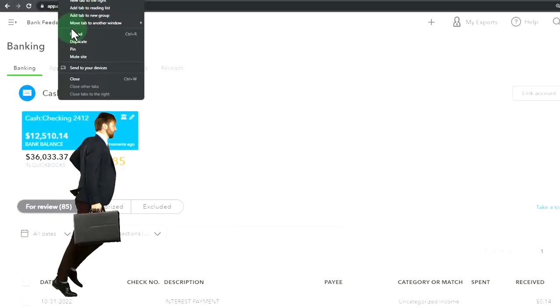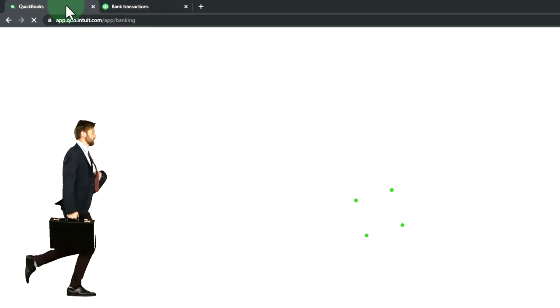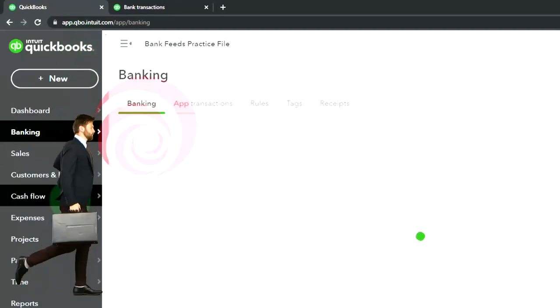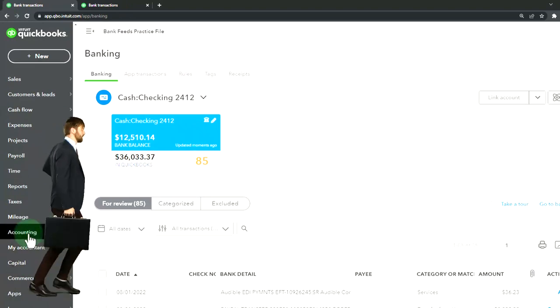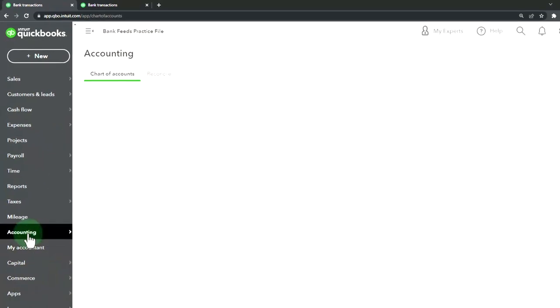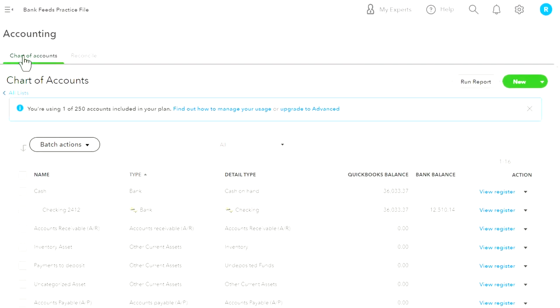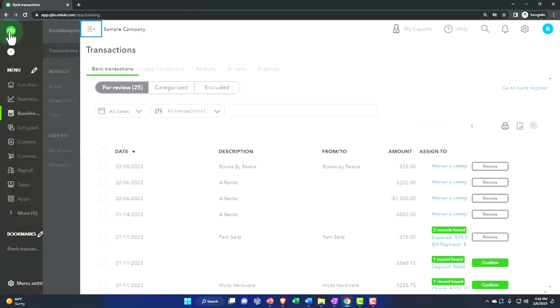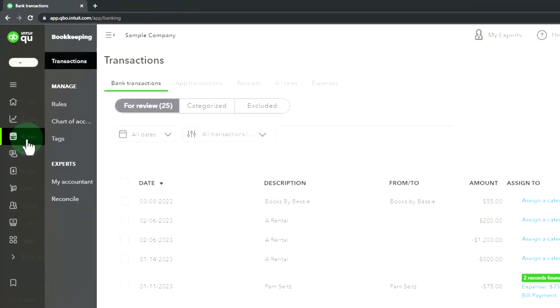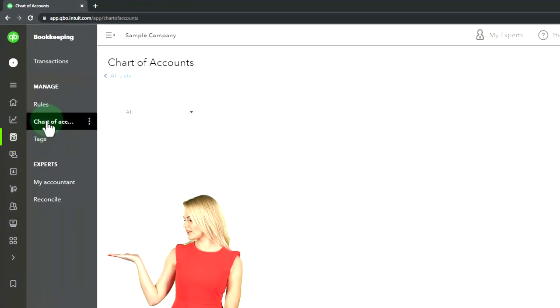If I right click the tab up top and duplicate it, so I can show this on another tab, I'm going to pull it to the left. And then I'm going to go down to our chart of accounts, which is located in the accounting tab. And then we've got our chart of accounts up top, closing the hamburger. If you're in the business view, by the way, it's located in the bookkeeping tab, and then the chart of accounts.